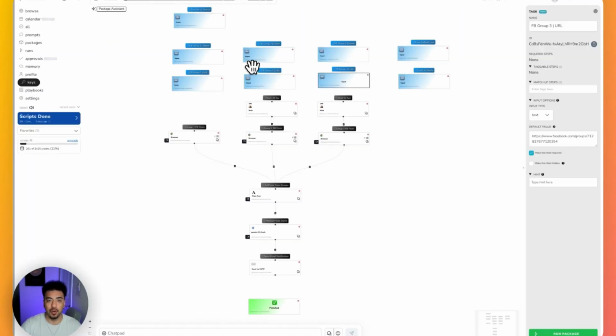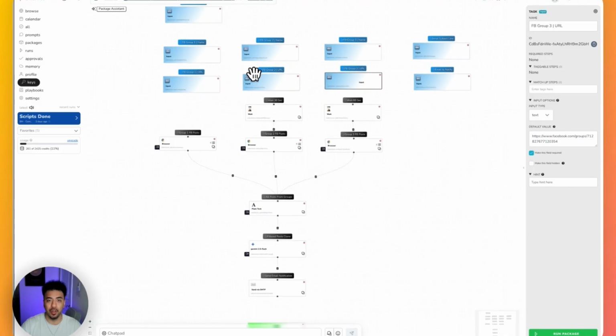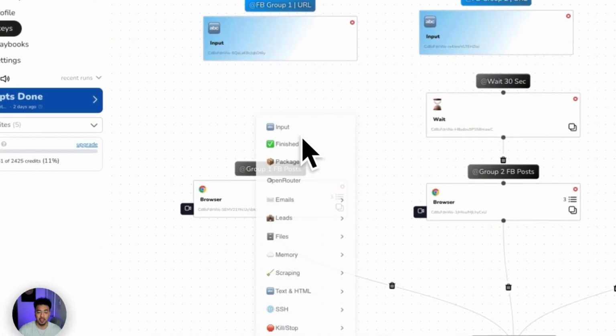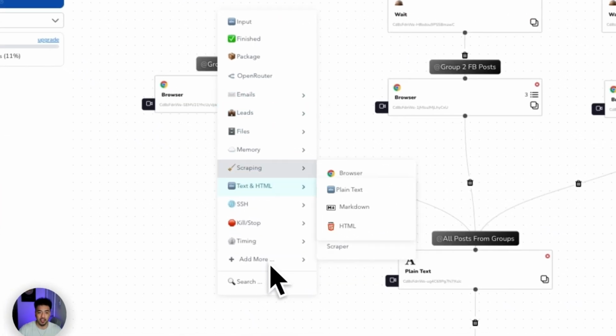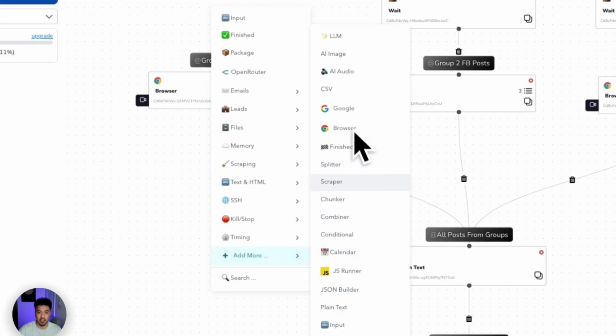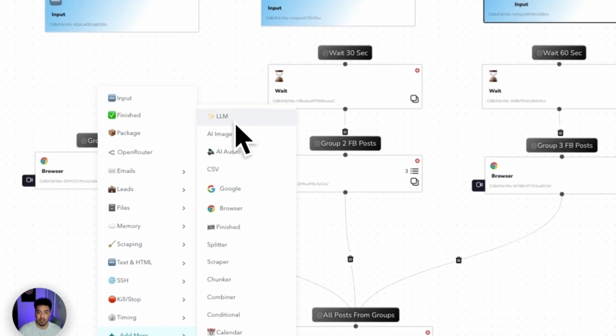So the way Packages works is you're able to create a board like this and you're able to create different automations. For example, you can do a lot of things here. I'm not going to go over each one of these because I go over them within the community, but you can use LLM, right? So if you get information and you want to use AI to help you summarize it, you can create AI audio, AI images. The one I use the most is this browser one here. So let me just show you what I have here.